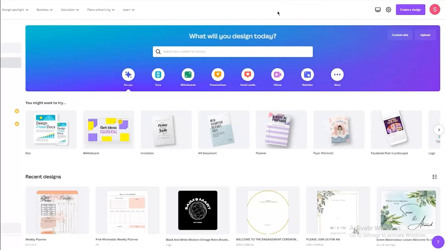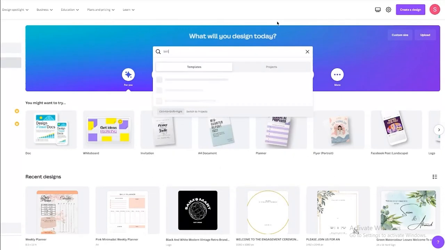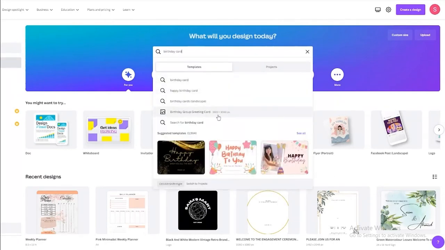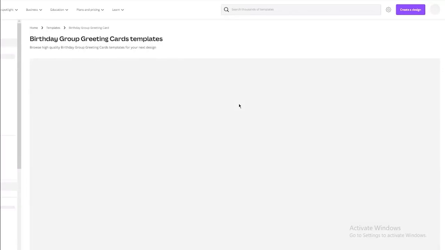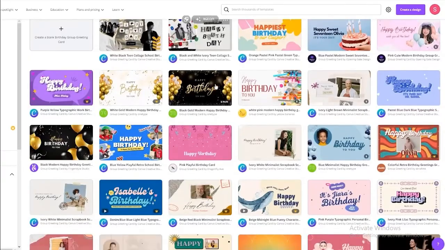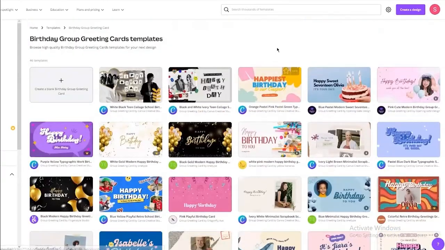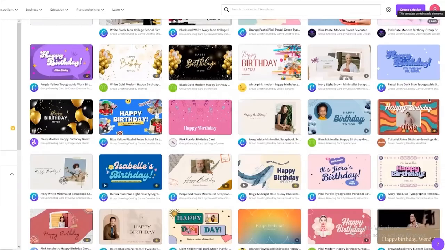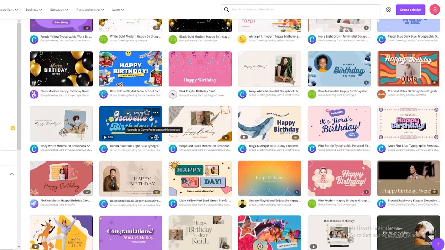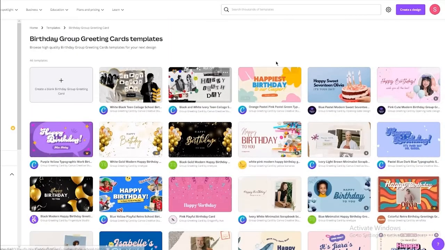So let's make ourselves a birthday card. So we're going to write birthday card, and look at that, birthday group greeting card. And all you need to do is just click on that, and it's going to give you tons and tons of templates for birthday cards. Now, do you know that some templates are going to be paid, like they're going to have this symbol on their bottom right, which means they're for the pro plan. The ones that have no symbols are free, like these two over here. So you can just choose these and click on them, and you can get straight into your editing.